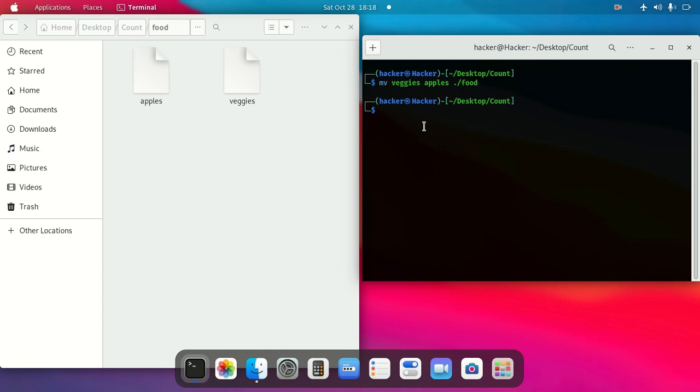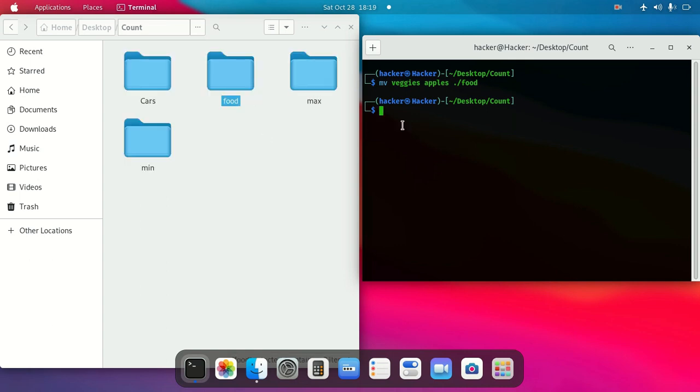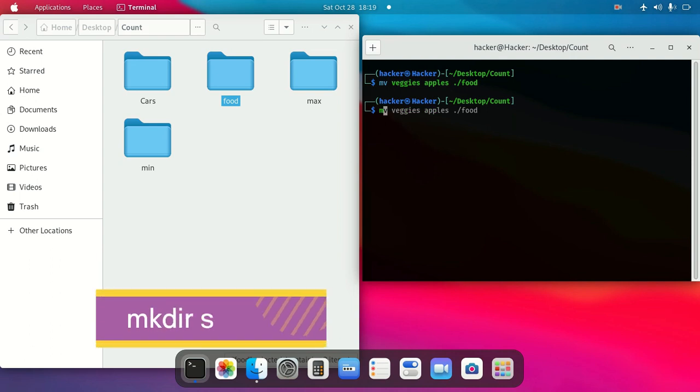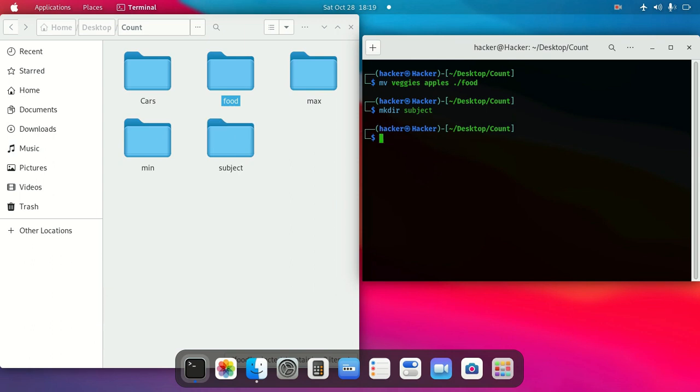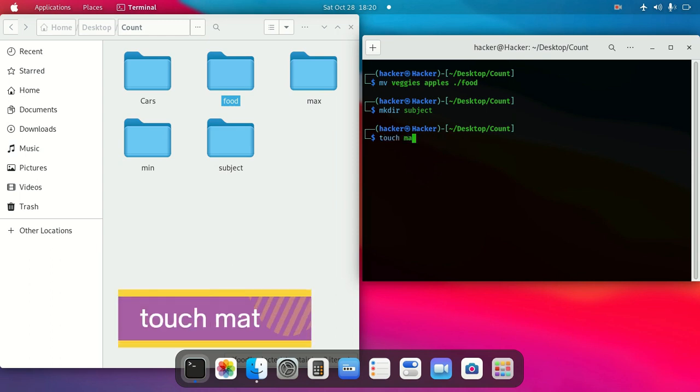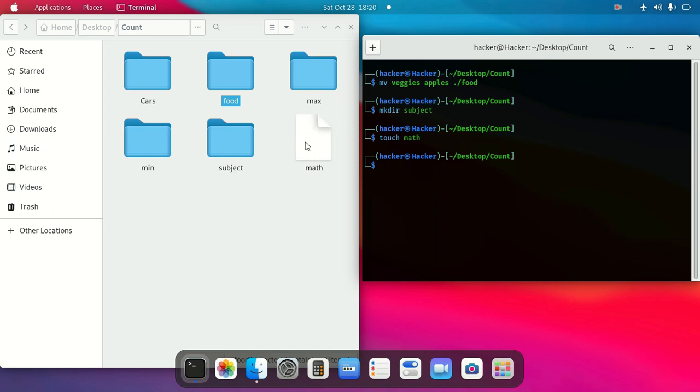Our next command line will be cp. cp is similar to mv. Inside count, I'll create a directory named subject. So I'll say mkdir space subject, then I'll press enter. From there on, I'll create a file named math. So I'll say touch math. I'll press enter. As we can see, we have a file here, math, and we have subject.